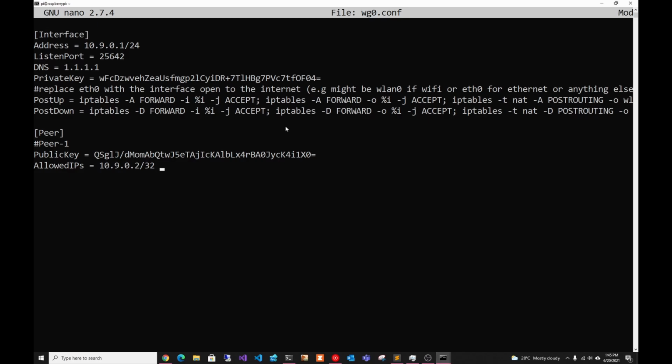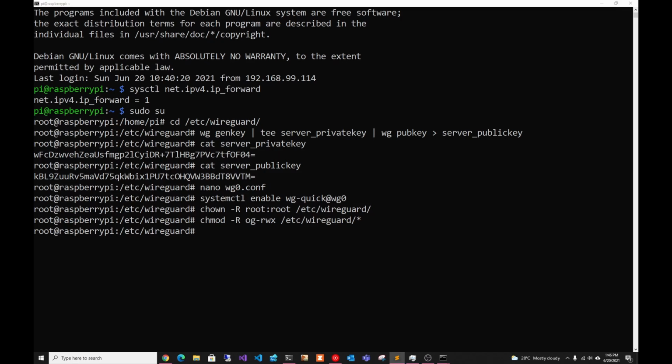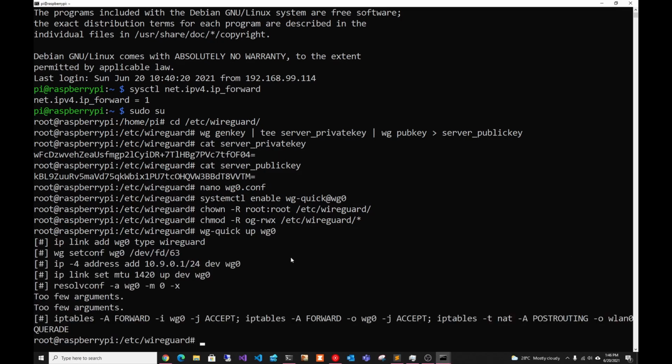So after we do that, we're going to just save it. And then we're going to run the following command that will basically make WireGuard run every time the Raspberry Pi is started. Then the following commands are going to make it that only root can access this folder and run this. This is because it has your private key and everything, so you don't want any user to be able to access them. And then after that, you can start the service with wg-quick up and your config file.